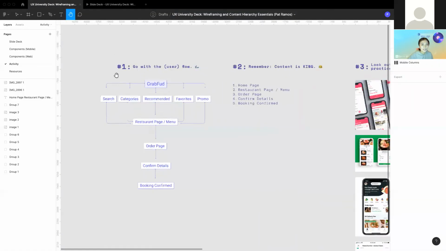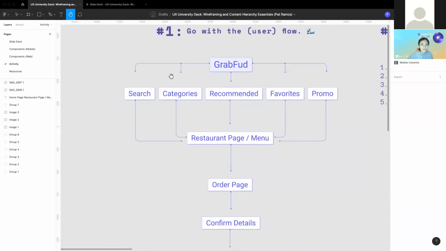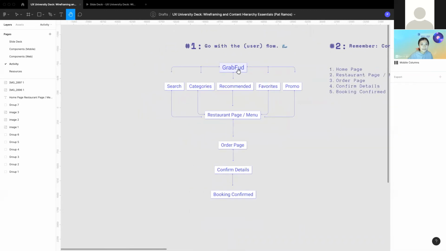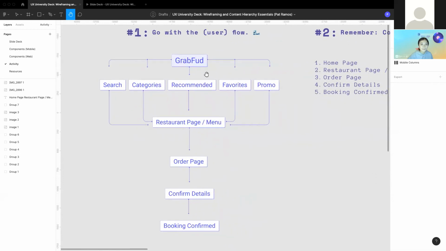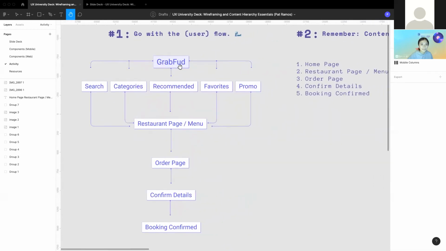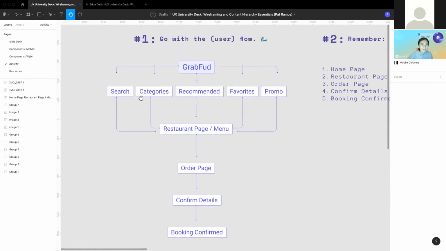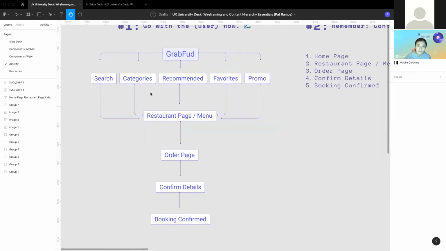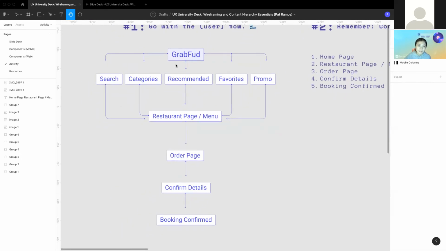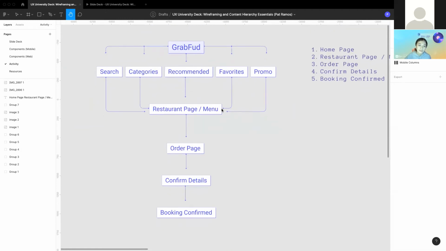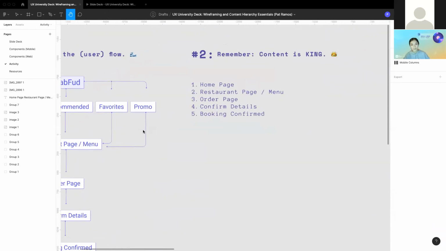So for this, I've already highlighted the user flows and prepared them now before the activity. So for example, we're coming up with this imaginary food app, which is Grab Food, and here are the parts of the website that we have outlined. It's a very simple user flow lang naman, but just for this activity, we have this. So Grab Food, we have the search, categories, recommended, favorites, promo. We have the restaurant page, order page, confirmed details, and booking confirmed.